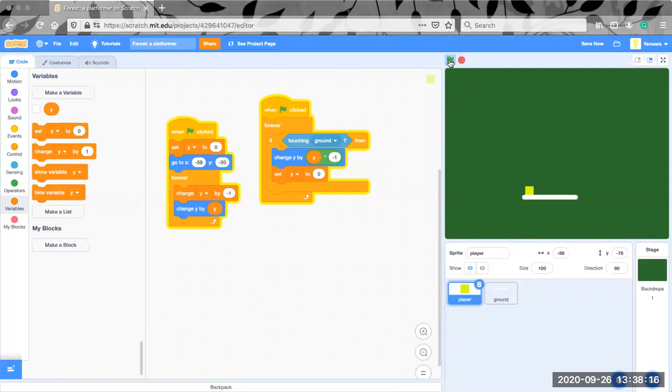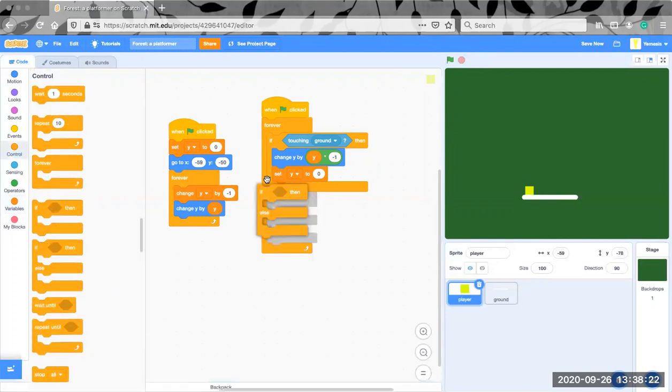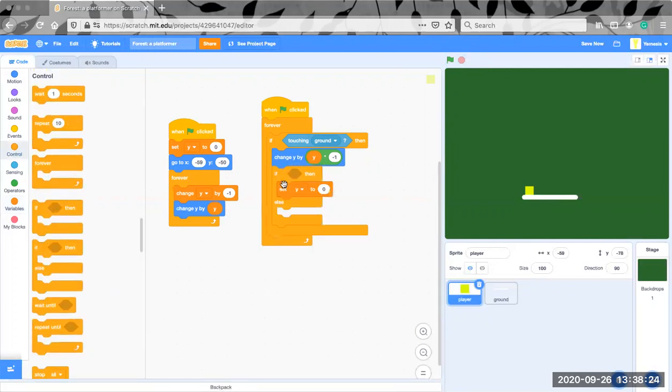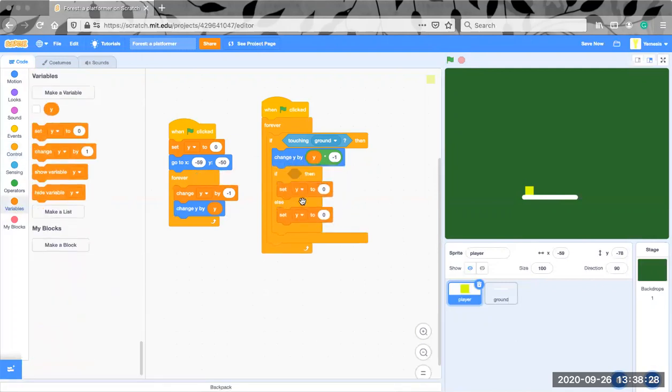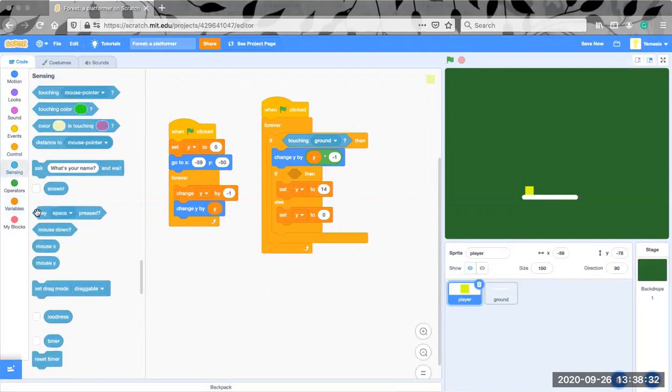So now he can stand firmly on the ground. What you're going to do is add jumping: an if else statement, and set y to 0 in the else part, and set y to 14 if the key up arrow is pressed. And what you're going to do is this guy can jump.